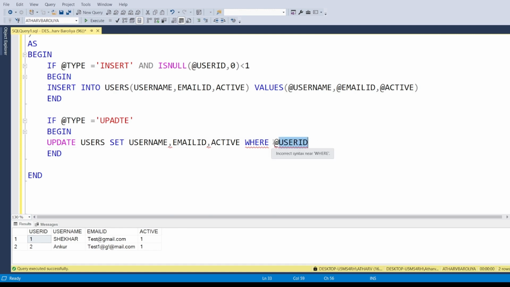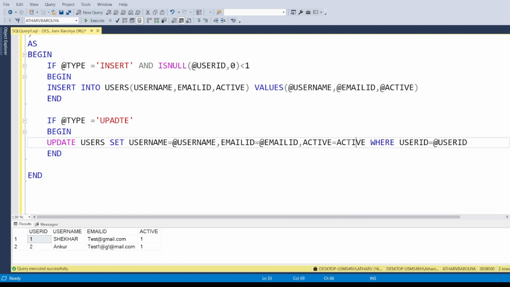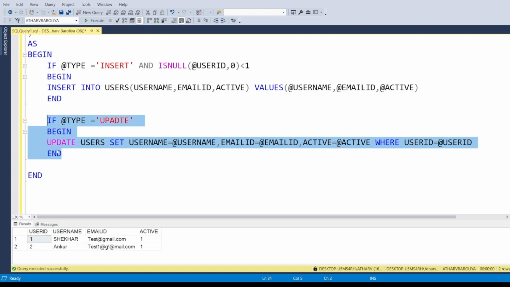Simple. See this. User ID equal to @userid. Username equal to @username. Email ID equal to @emailid. Active equal to @active. How simple is this? We will update all the values if you want. You can update the username, email ID, and active value also. Simple. Now I want to delete the data.